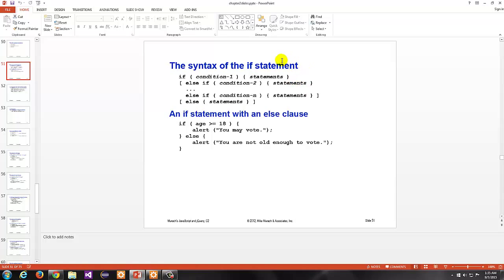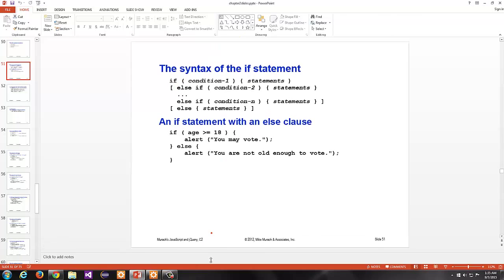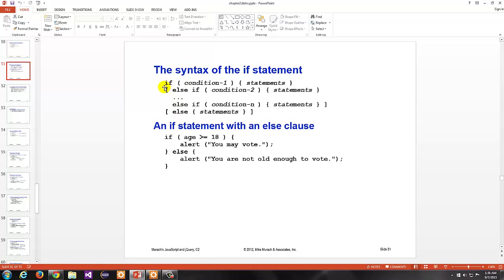Now, one thing I want you to be extremely aware of right now, as far as this slide is concerned, is that these brackets are not actually part of the syntax. They're trying to indicate that these are optional. You can have an if statement just by itself with some statements associated with it without having else if. And also optionally, you can have an else block as well.